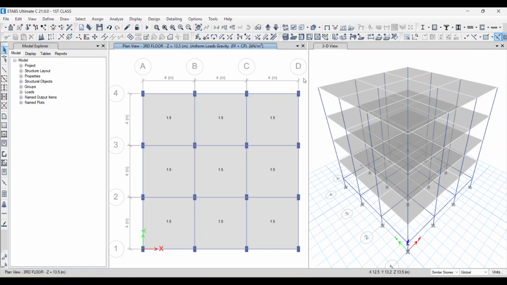Okay, now the floor load is completed. That was our floor finish and ceiling plaster, but the live load still remains. So I will select this slab again.